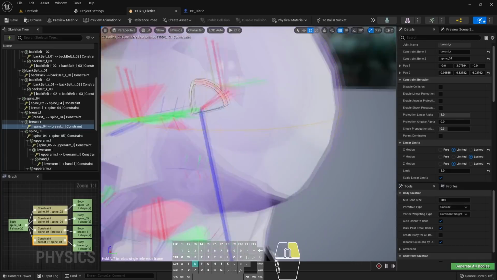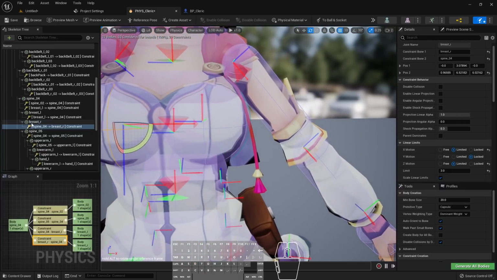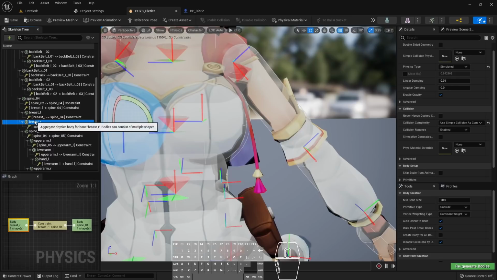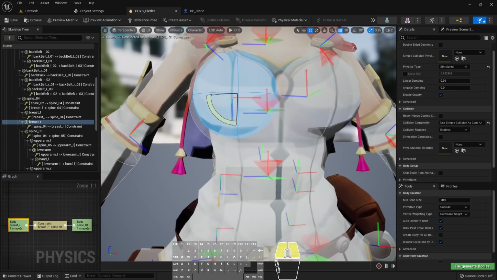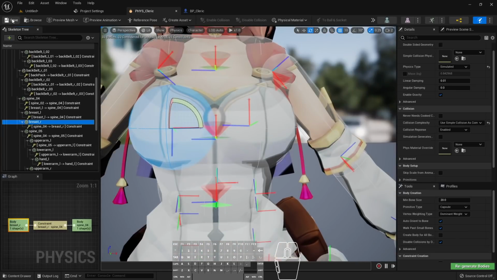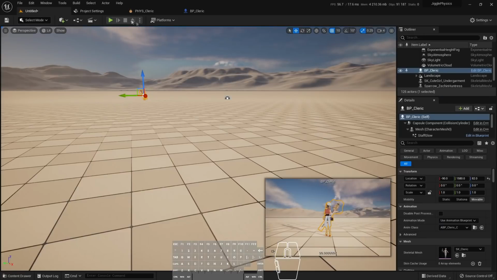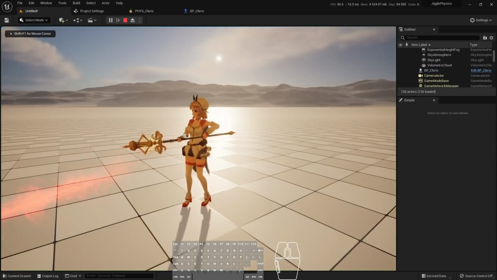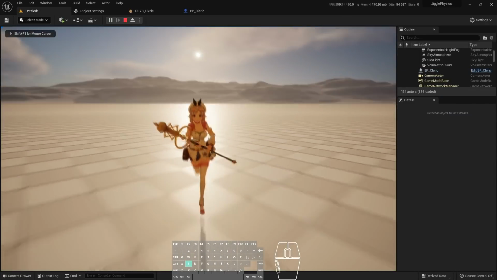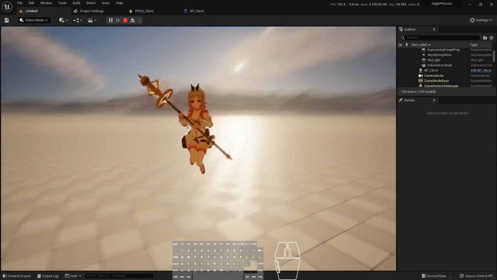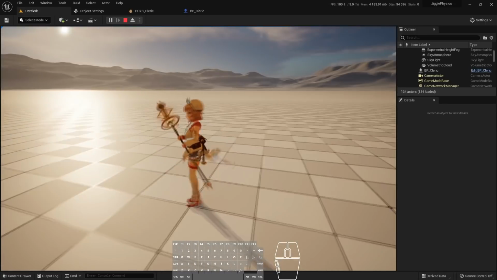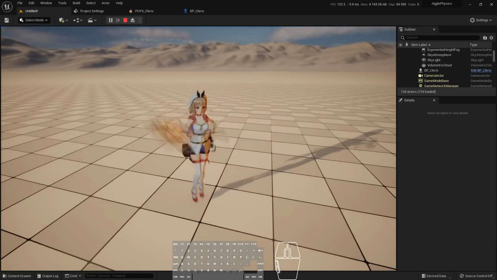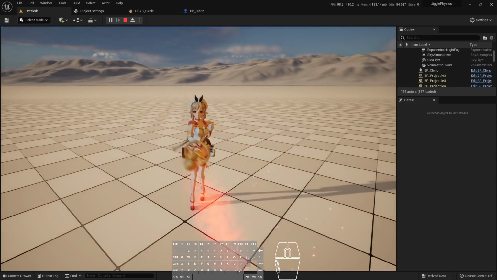So now let's right click on my body here and make sure that it is simulated and make sure that it is in a good place. Let's save it and let's see what happens now. Now we do have jiggle physics working. And whenever we attack, we can also see them bounce.